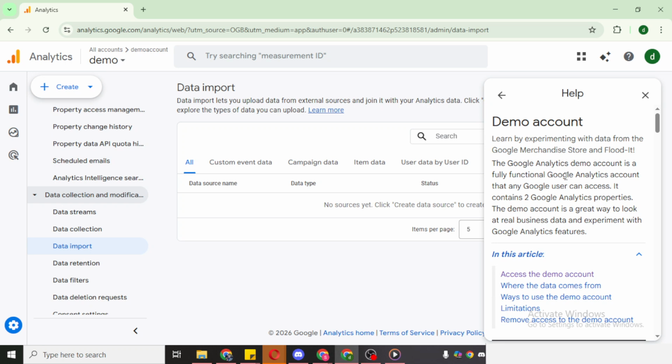In many cases, it opens immediately and is ready to use. If it appears in a new tab, just switch over. You'll arrive in a fully populated analytics property with real-world style data you can browse safely. Because this is a demo, it's read-only, so you won't break anything or alter any reports.